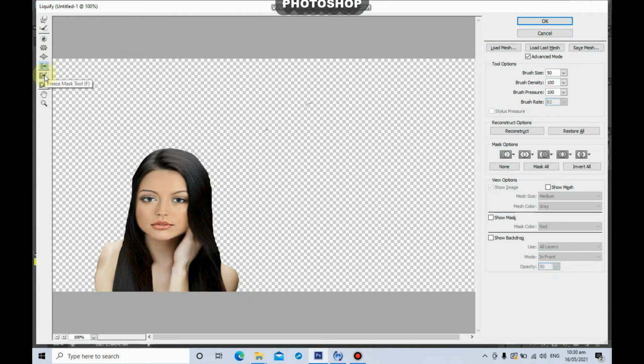Okay, so we have the freeze mask tool. So basically, the freeze mask tool allows you to freeze a particular portion. Let's say, for example, if I'm going to brush on the face, and you cannot see what you're selecting, you can just click the show mask checkbox here on the right side. Okay, so that is the portion which is being fixed by the freeze mask tool. So basically, that will be a fixed pixel. So you cannot modify that one.